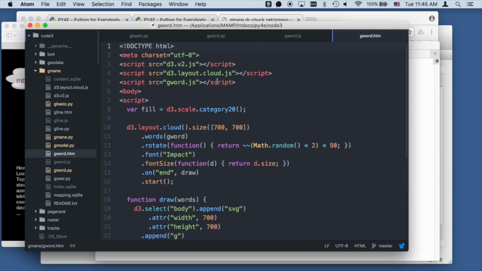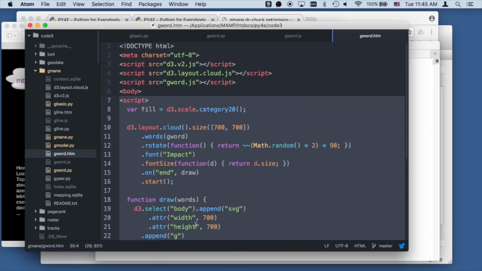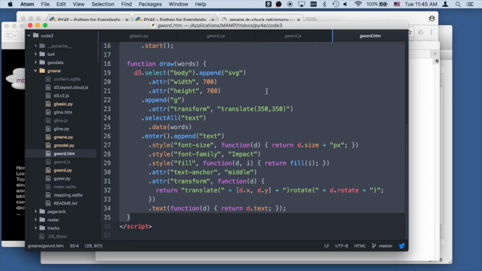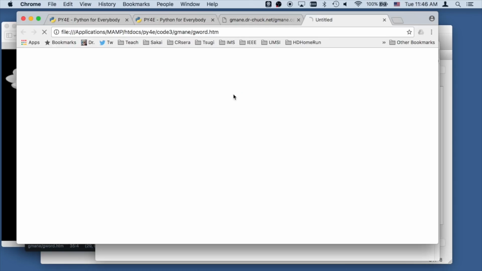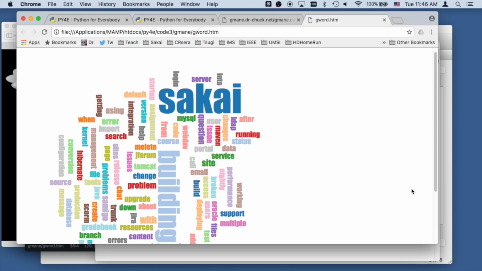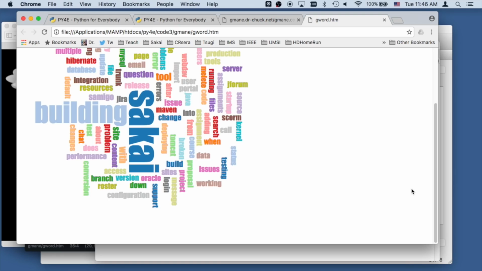by this gword.js, which uses this D3 visualization word cloud code. So this pulls in all my data, and then this is just some JavaScript that draws the picture on the page. Okay, and so the easy part now is to just open gword.htm in a browser. It just so happens on a Mac I can do this, and that gives me a word cloud based on that data.